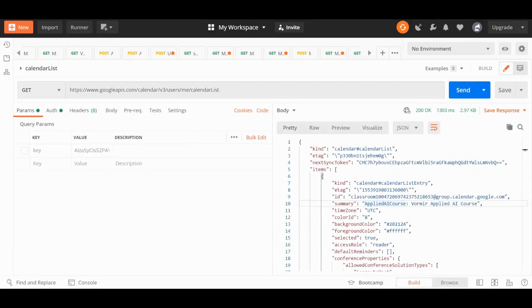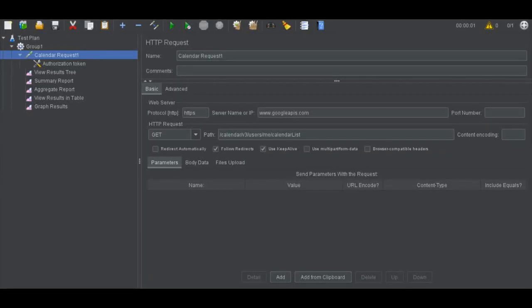This is a normal GET request API call. So in this video, we are focusing on just a GET request call to add the response assertion. Now let's go to our JMeter tool. This is the request which I've scripted for calendar list request. To know the way to script or automate it, you can check on my previous video, which is available in my Google account.